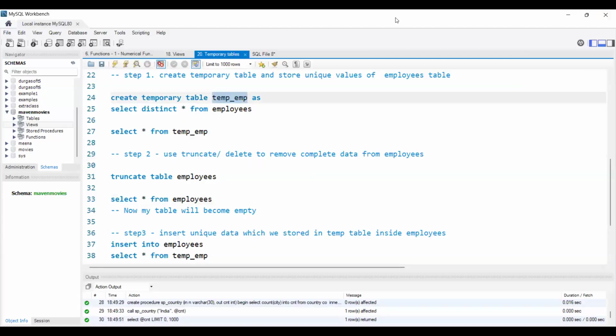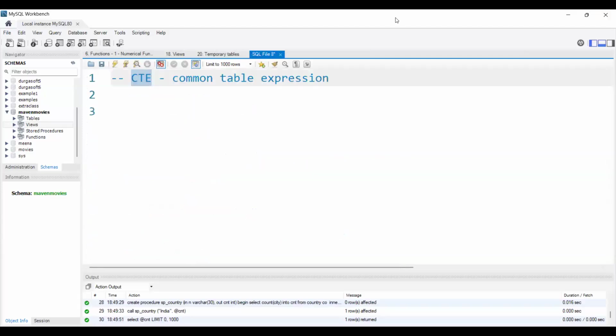Whereas a CTE, if I store any query inside the CTE and I execute that, it will remain for that execution only. Once I execute that, that CTE will be removed. Let's solve some examples, then you can understand.